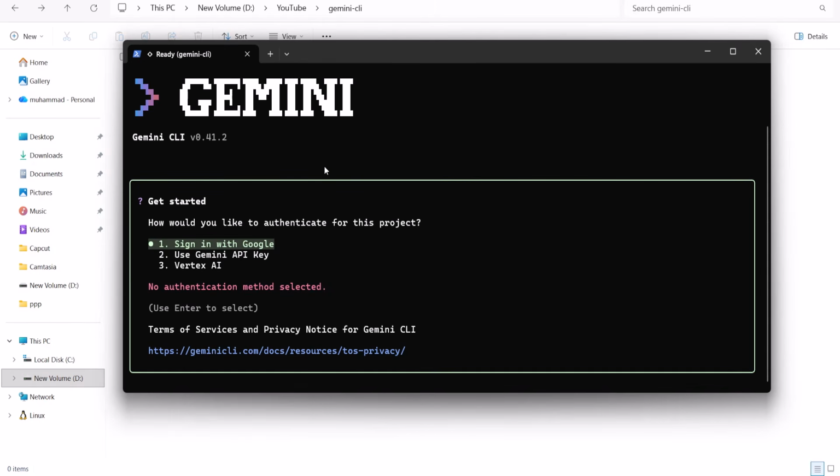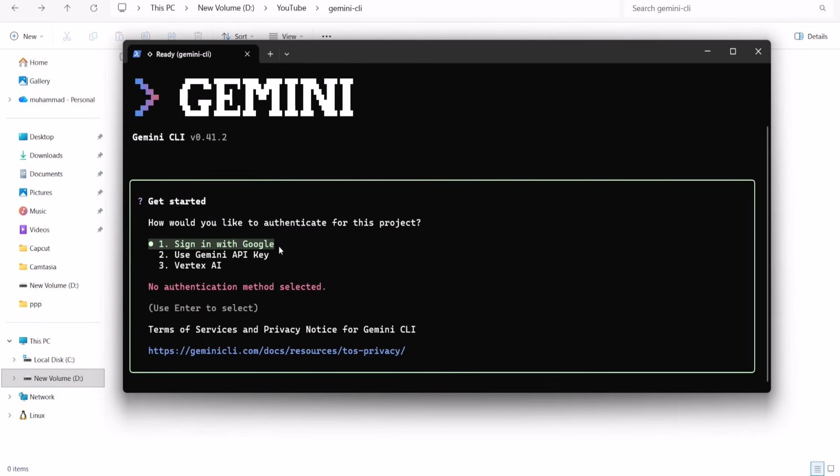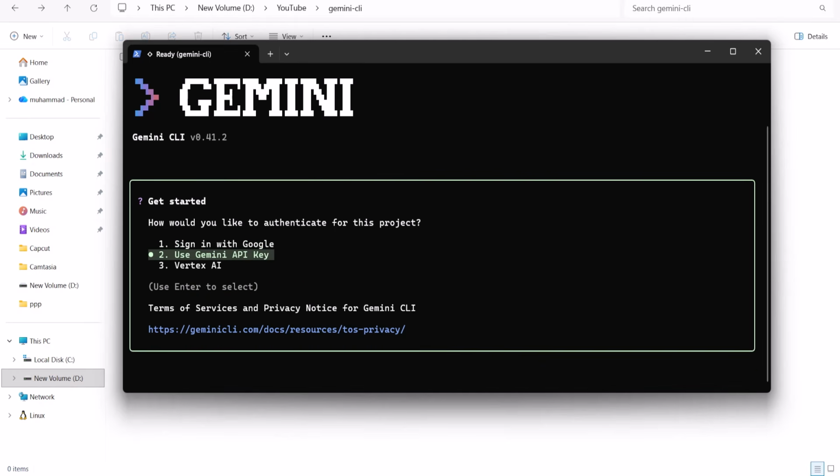So look at, you will see with this interface, you run the command gemini. It says, how would you like to authenticate for this project. To authenticate, there are three options for you: sign in with Google, as I said, you will have 1000 requests for a Google account, use Gemini API key, or Vertex AI. I will use Gemini API key because Google authentication is restricted in our location. Our location does not support Gemini.